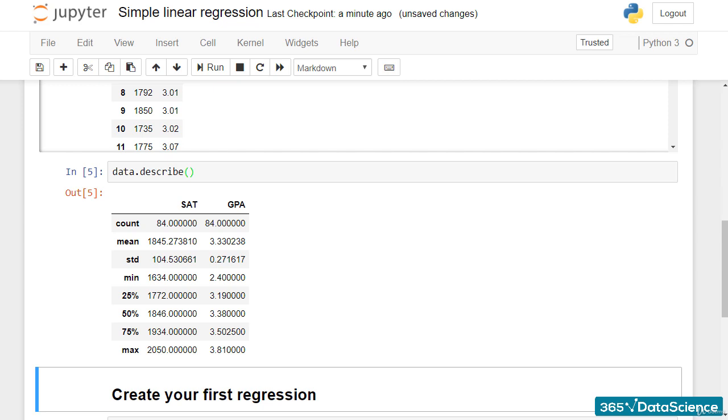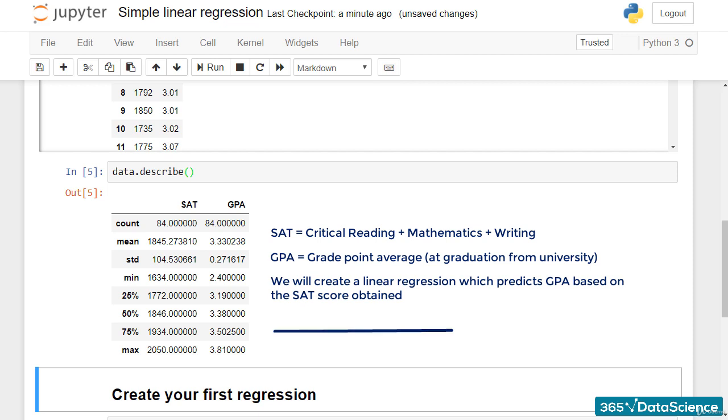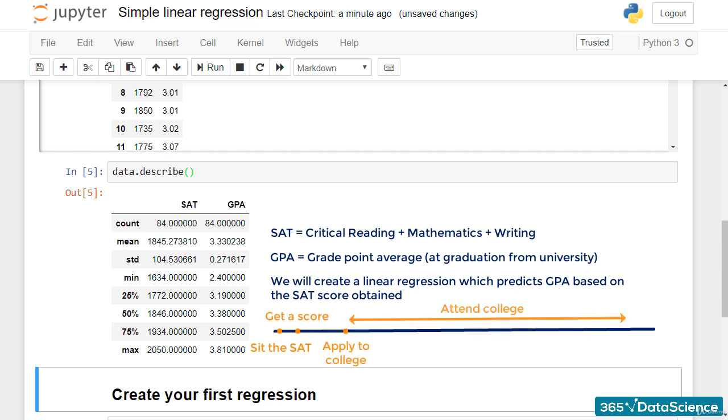Let's explore the problem. So, we have a sample of 84 students who have studied in college. Their total SAT scores include critical reading, mathematics, and writing, while the GPA is the grade point average they had at graduation. That's a very famous relationship. We will create a linear regression which predicts the GPA of a student based on their SAT score. That's quite logical, right? You sit the SAT and get a score. With this score, you apply to college. The next 4 years, you attend college and graduate receiving many grades, forming your GPA.